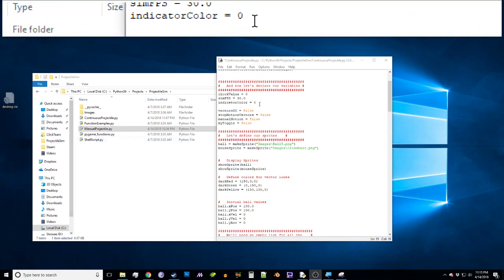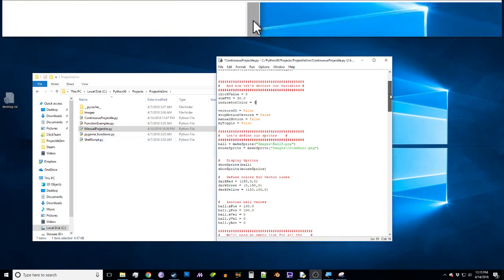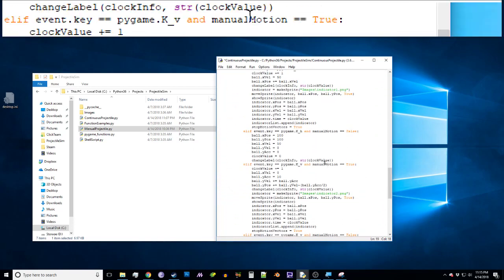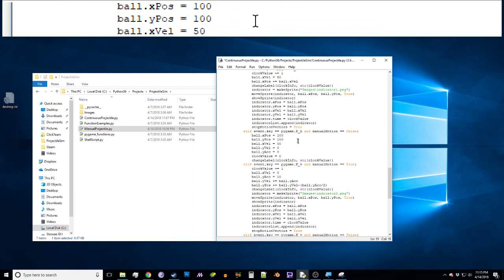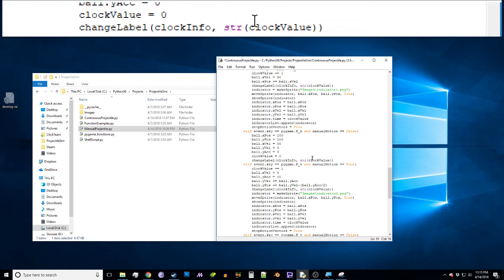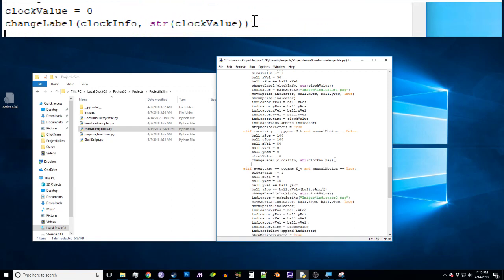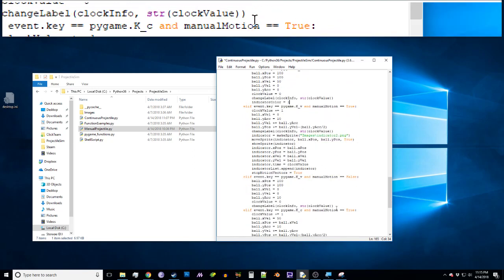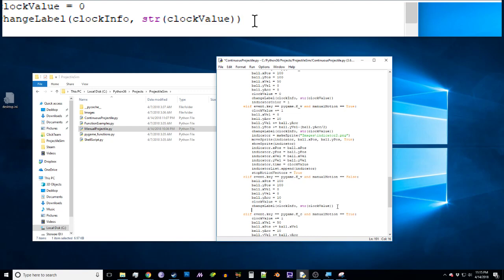Okay, so we just added this indicator color line, and now we're going to implement it. We're going to go down to those, if we press the H key and manual motion is false, the last thing we want to do here is change the indicator color to be 1 when we're in horizontal motion. When we're in vertical motion, we want to change that to be 2.